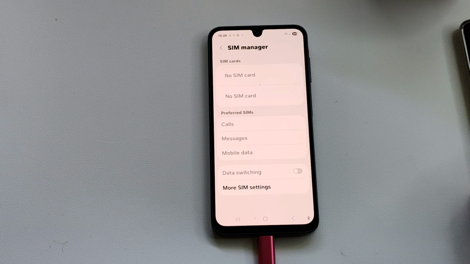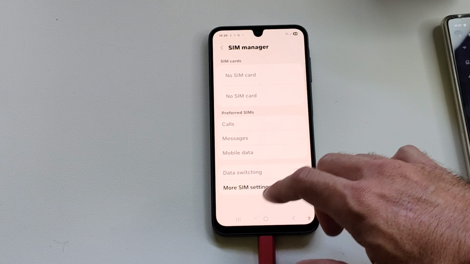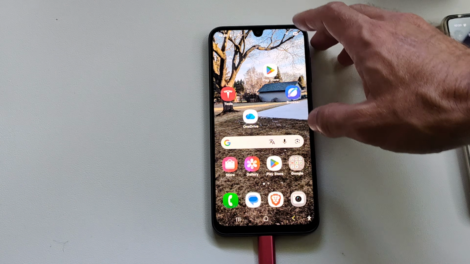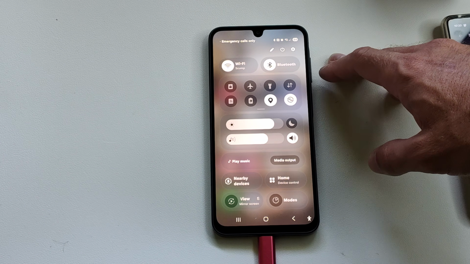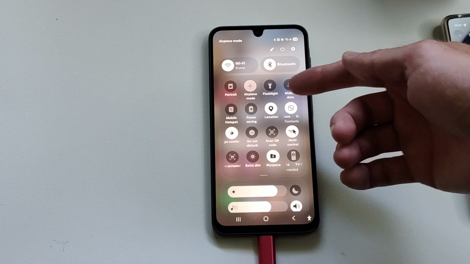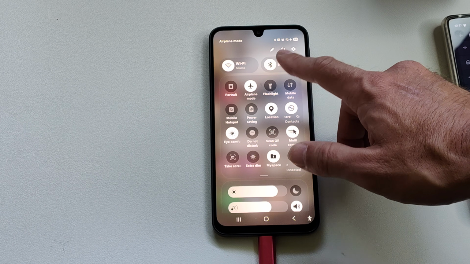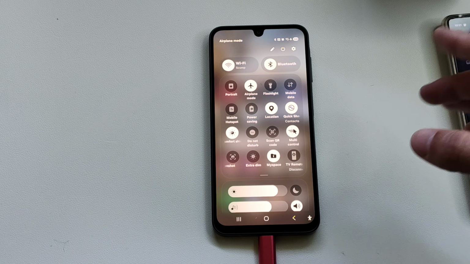Today in this video I'm going to show you how to fix your mobile data not working on your Android phone. So this could be somewhat easy to fix with some settings. What we can do is just swipe down from the top right and we can look at these different buttons. Now if we have airplane mode on, it's going to look like this. Airplane mode is going to disconnect you from your mobile network, so you won't have any kind of signal whatsoever.